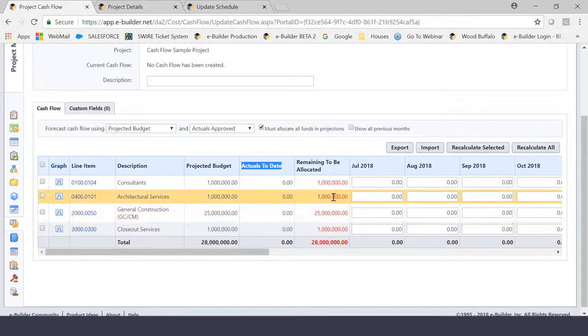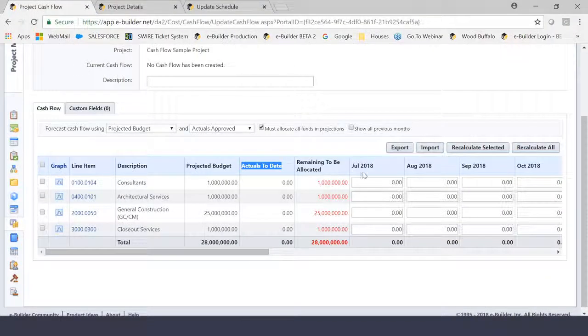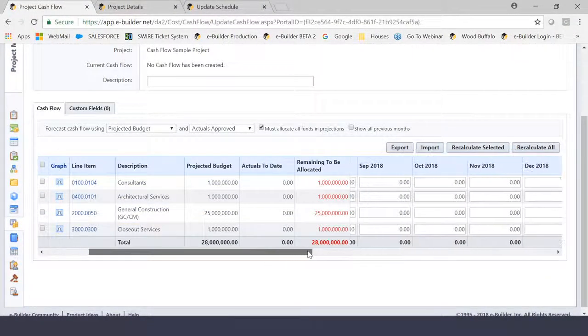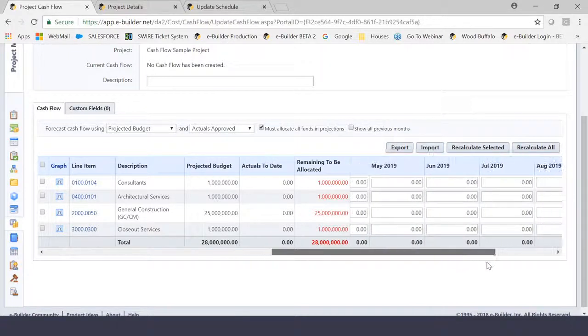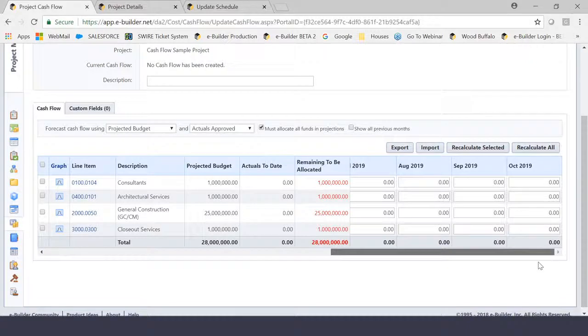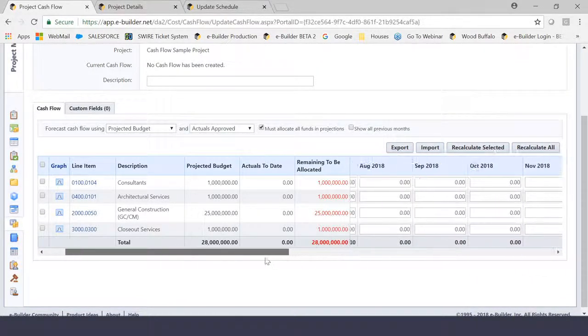And the most important column here is going to be this one that says remaining to be allocated. Now, the reason it says this is because what you're in essence about to do is spread this money across the time frames in the curve pattern that you've selected in the setup menu across this entire time frame. And as you can see, when I scroll to the right, you're going to see all the months and, of course, the years that this project is going to expand into. Okay, so it's going to show you that month by month. It's going to help you calculate the cash flow.